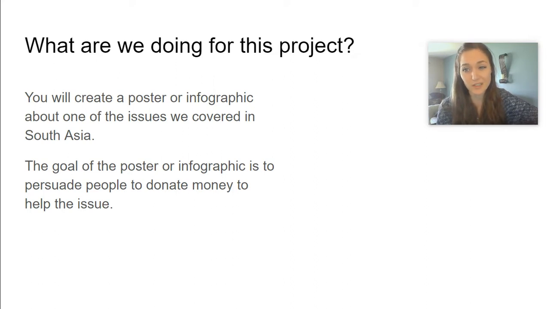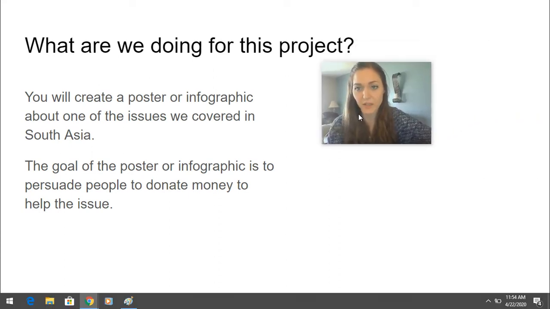We did this project last year. Kids had a lot of fun with it. They created a poster and then they got fake money that they got to donate towards a poster that they thought was the most convincing. Because we're doing it online, it's going to be a little bit different.